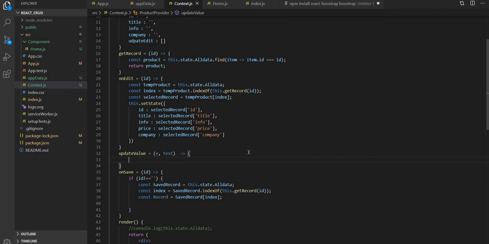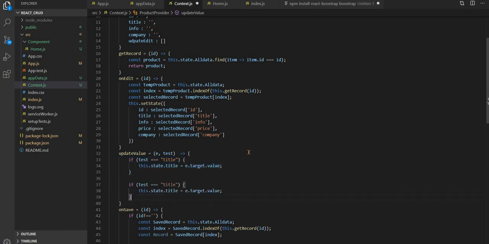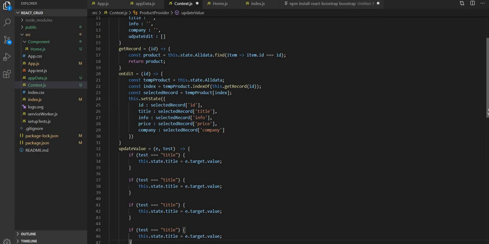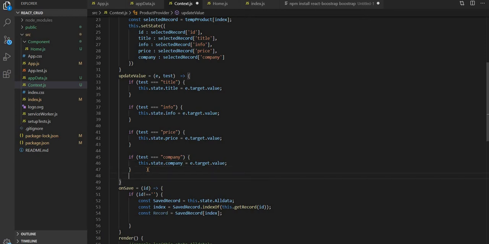Now what we will do, if test is equal to title, then we have this.state.title equal to e.target.value. Then we have to do the same for all the fields. So we will just change it for info, price, company, and the same for company.